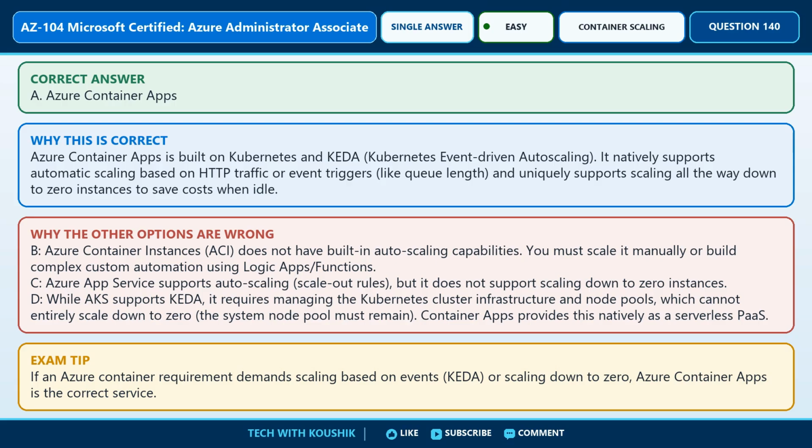D. While AKS supports KEDA, it requires managing the Kubernetes cluster infrastructure and node pools, which cannot entirely scale down to 0, the system node pool must remain.